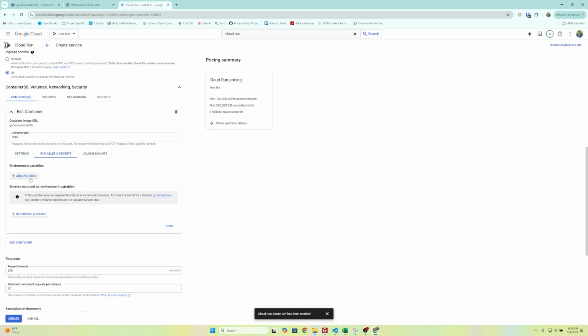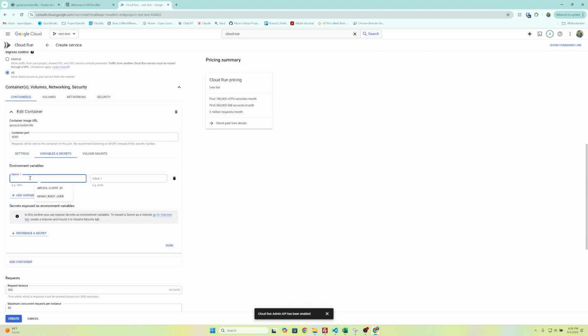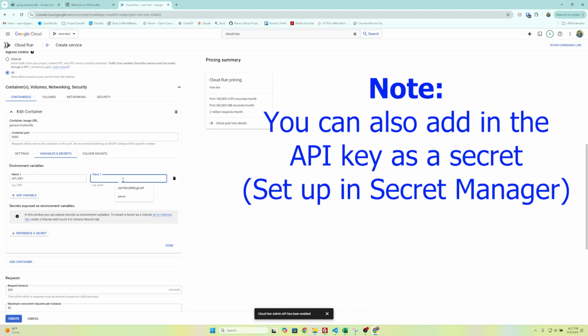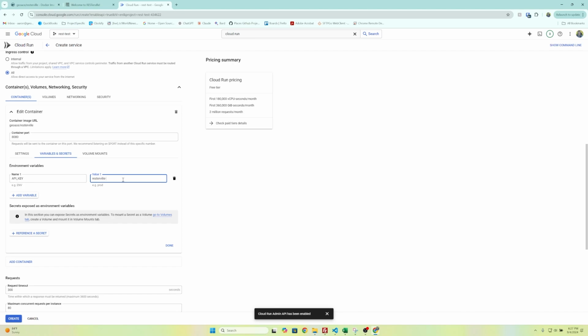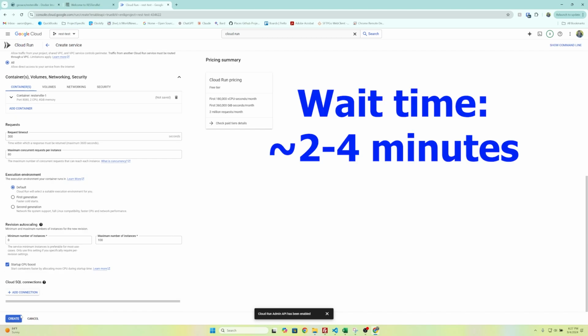Environment variables, this is going to be pretty simple. There's only one that we have to do just to get this thing up and running. We can do all the rest later, which I plan on doing. We're just going to make an API key, RESTerville test, and we're going to hit done. And we're going to hit create.